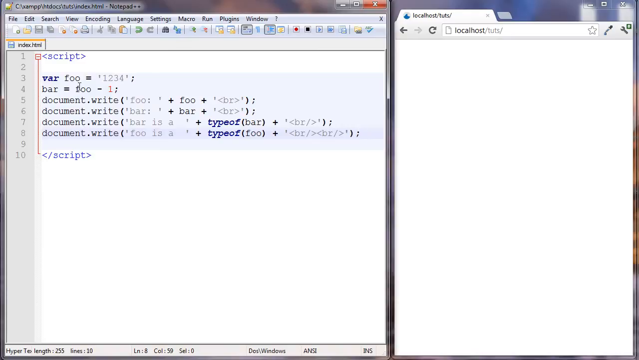So we have a variable foo, and this is set to the string 1, 2, 3, 4. Now we're creating a new variable bar. Bar is set to foo minus 1, and we're going to see what foo is, what bar is, and then we're going to check the type of bar, and then the type of foo. Okay, let's see what happens.